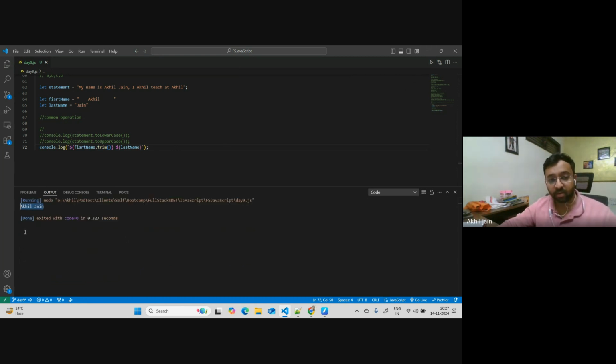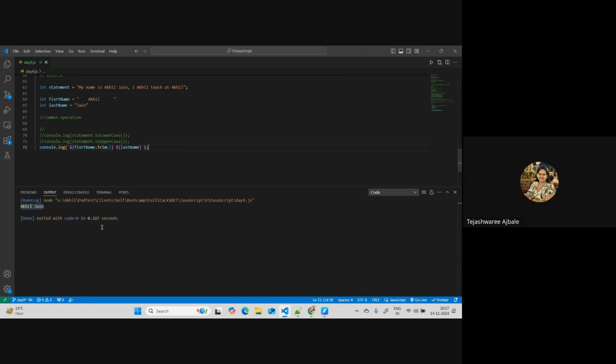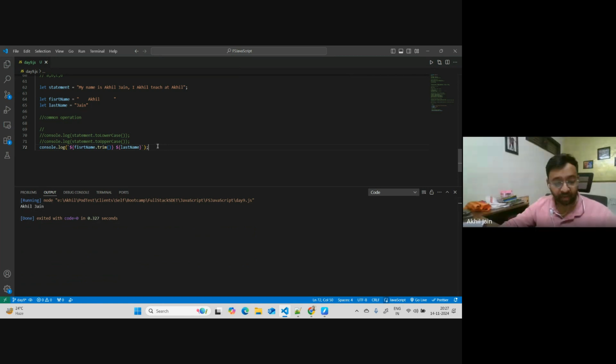See the power of that template string. I don't have to do much. I just took care of this, and whatever extra space I need, I just provided here. I don't have to write plus and concatenate and all that stuff. I hope you got this point, everyone. So these are the operations on the trimming part, and moving to uppercase and lowercase.